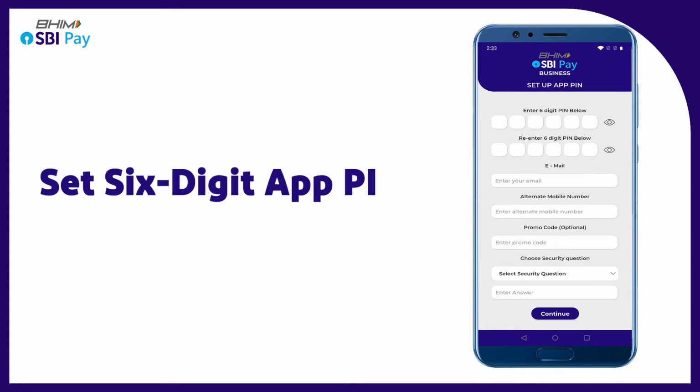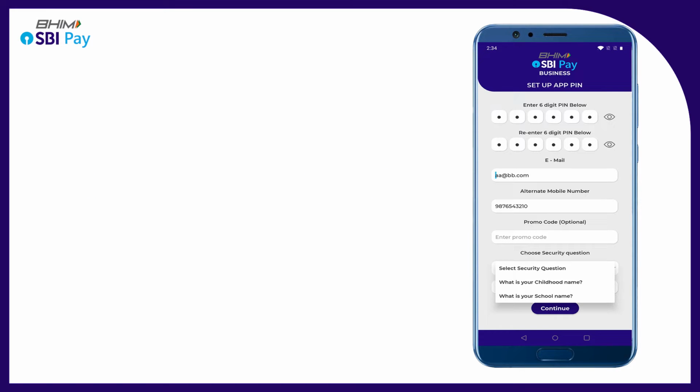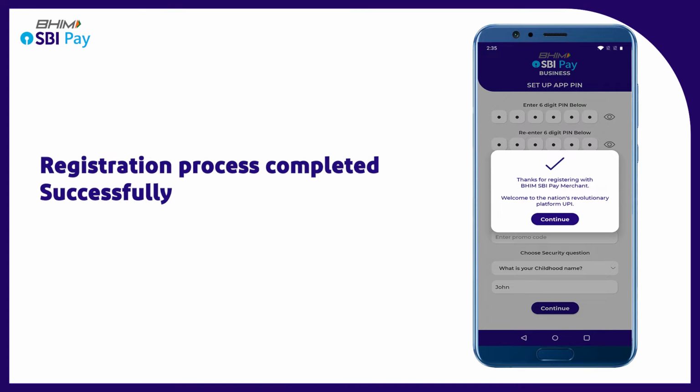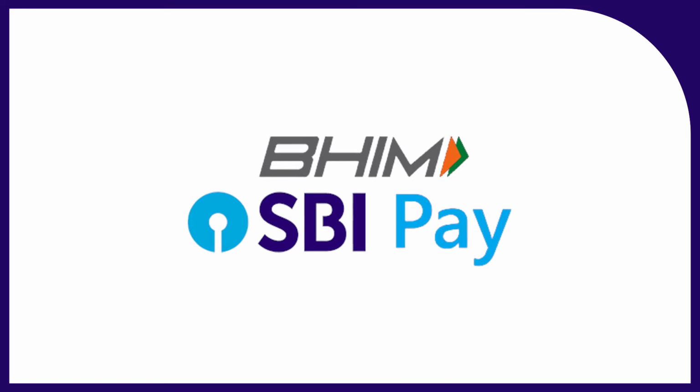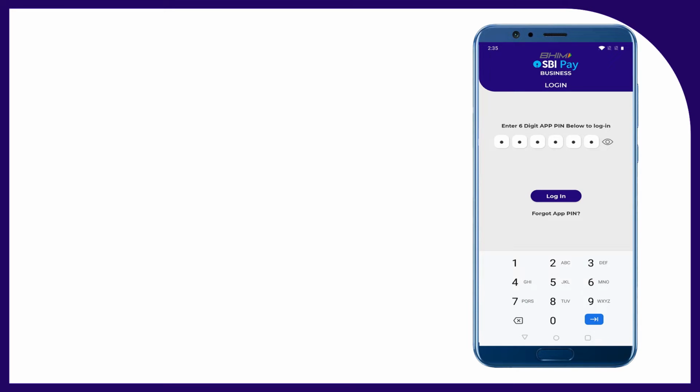Please set your 6-digit app PIN to access your profile. Enter your alternate mobile number, which is mandatory. You have successfully registered with BHIM SBI Pay Merchant. Welcome to the Nation's Revolutionary Platform, UPI. Click Continue to log in with your app PIN.